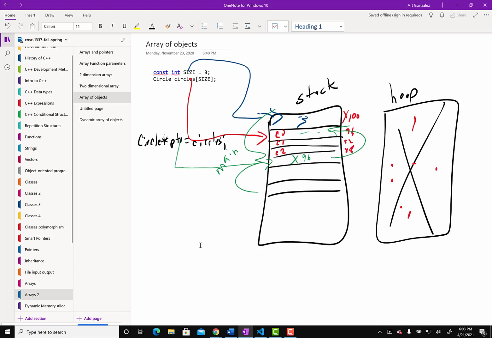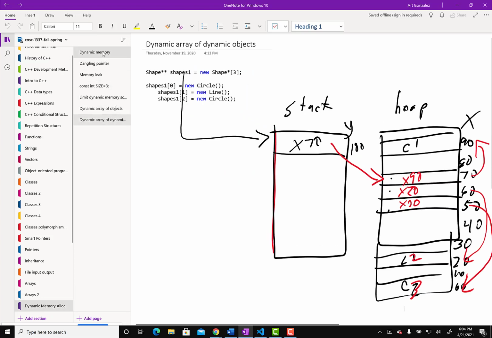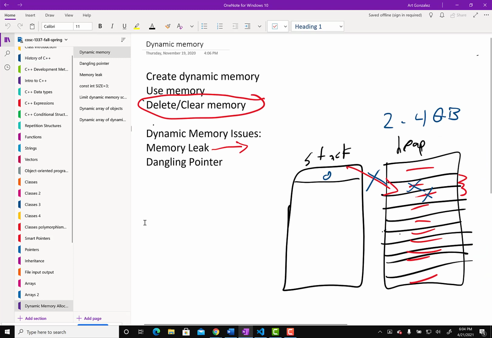So we'll start with simple dynamic memory of an integer, and we'll show you how that works, and then we'll work to lists, okay? And then we'll point out some issues with dynamic memory. I'll come back to this dynamic array of objects. Okay, so we come here, and dynamic memory in C++ is on the heap.